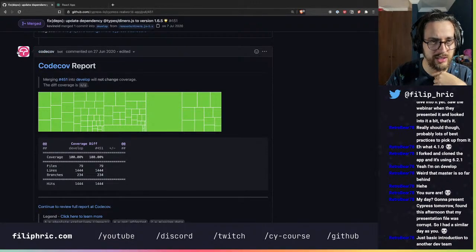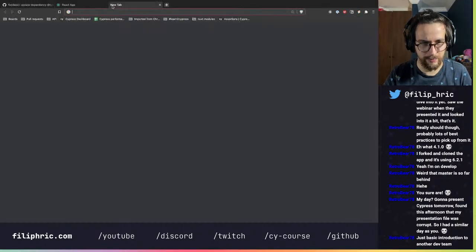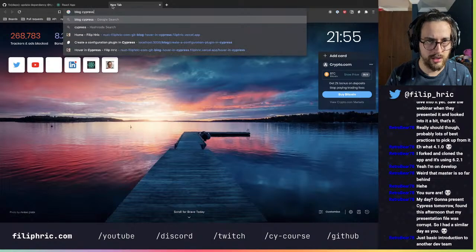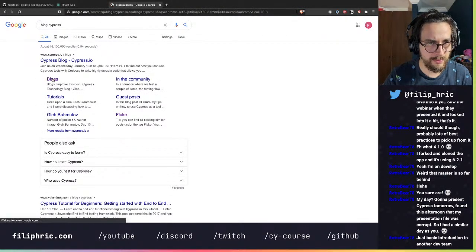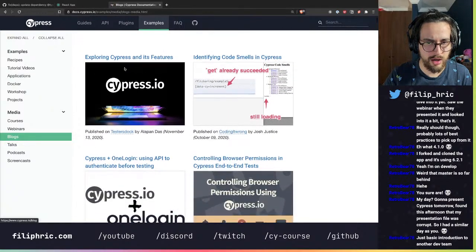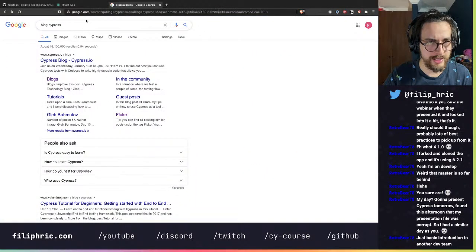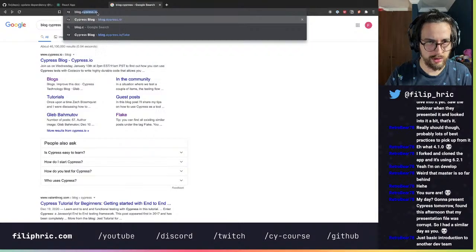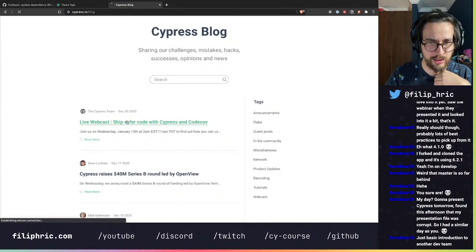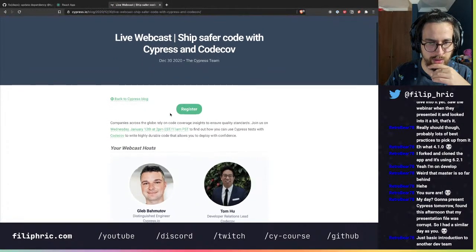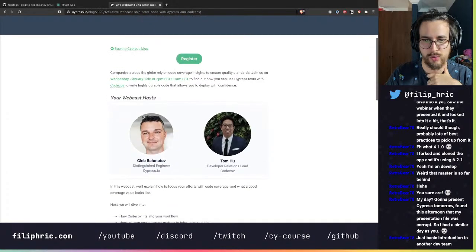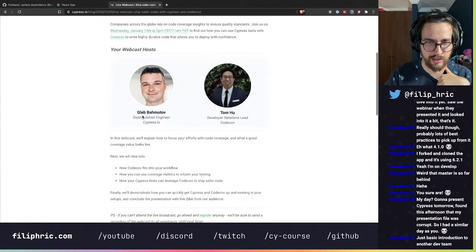I haven't been using this tool, but if I remember correctly, block Cypress, where is that? It's actually going to be code.cov next time. Block Cypress IO, yeah. Doing the live webcast, and it's going to be, oh, the day after tomorrow, January 3rd. Make sure you watch that. That's going to be interesting.